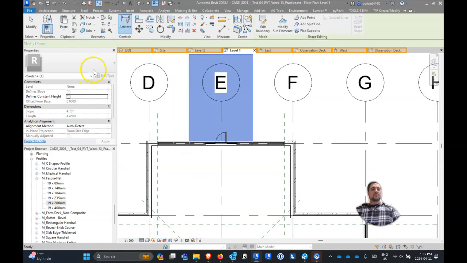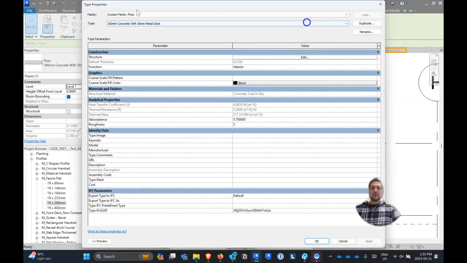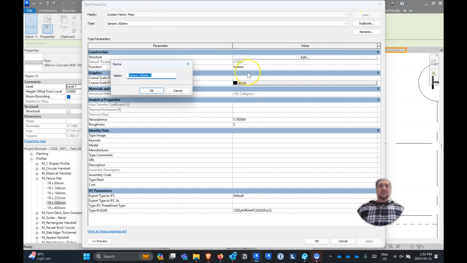And what I'm going to do with this floor is create a new type of floor. I'm just going to go to our 300 generic, and I'm going to duplicate this. I'm going to call this 300 millimeter, or let's call it stone 300 millimeters.